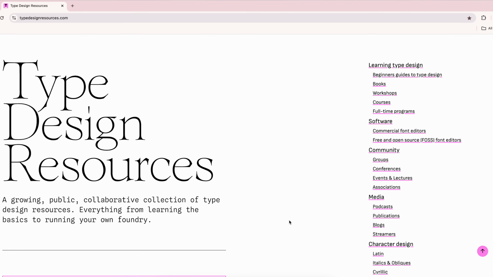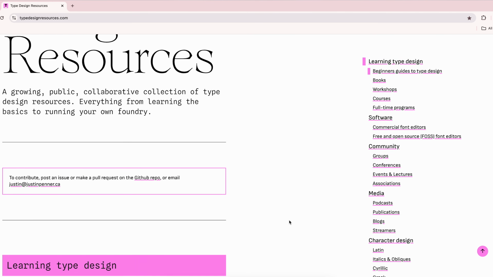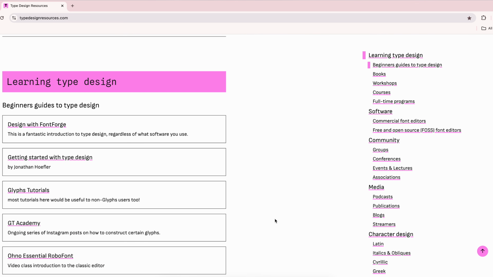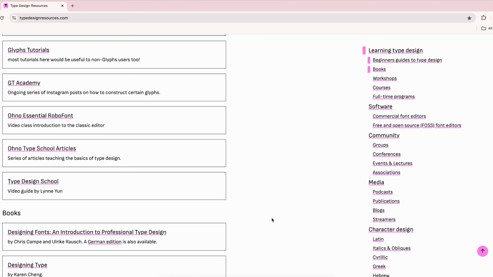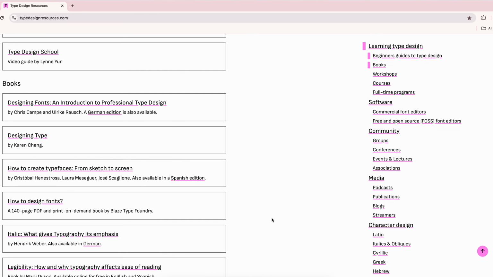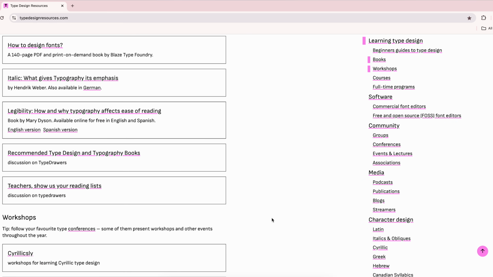So before I get into these exercises that you can do, I want to share a type resource. It is typedesignresources.com. It's actually so great. It has a ton of resources, a ton of links, and it also has type workshops and classes, and it's just a very inspirational place where you can find everything. So let's get into the exercises of it all.